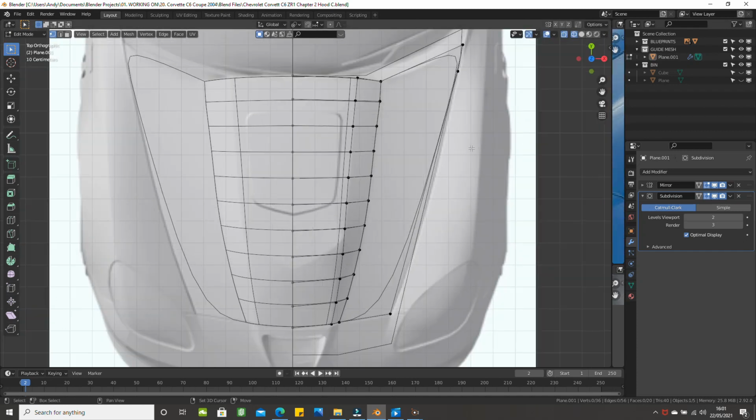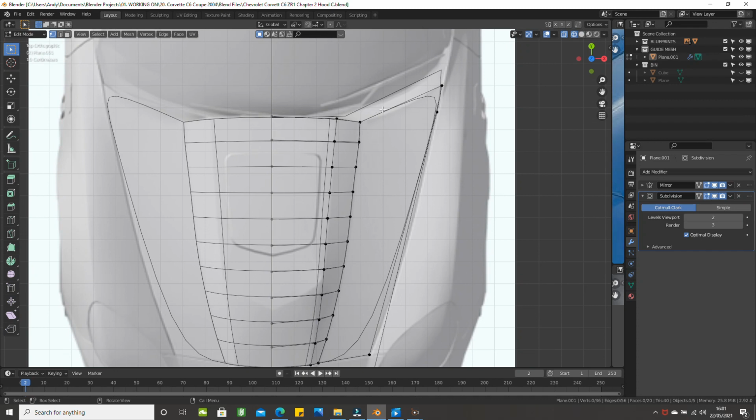Right, so before we get going, we need to add a couple of loop cuts between here and here to capture, don't know if you can see it, the curvature here.